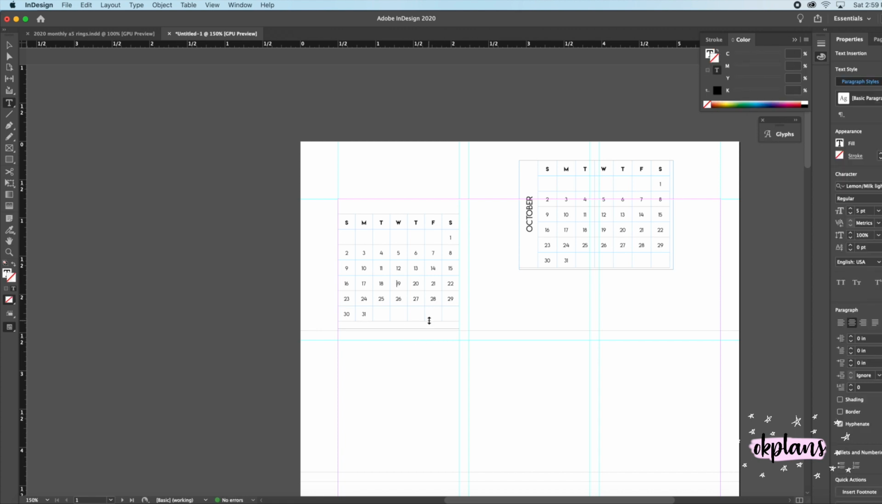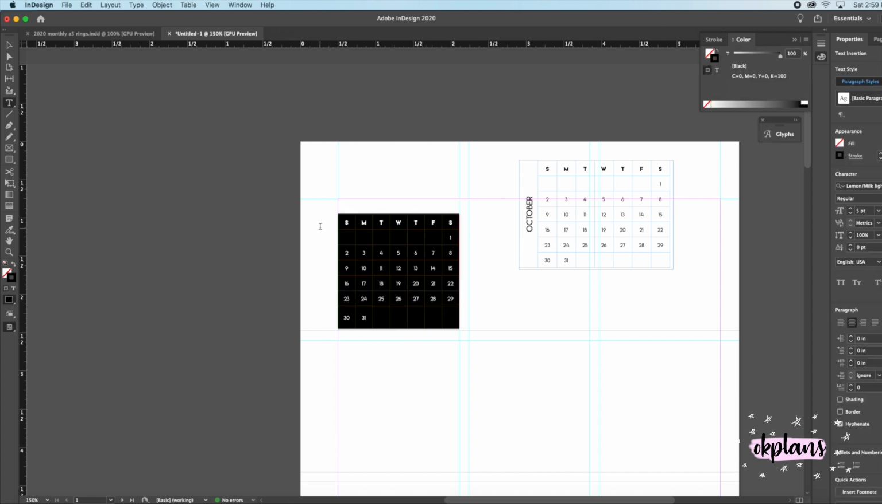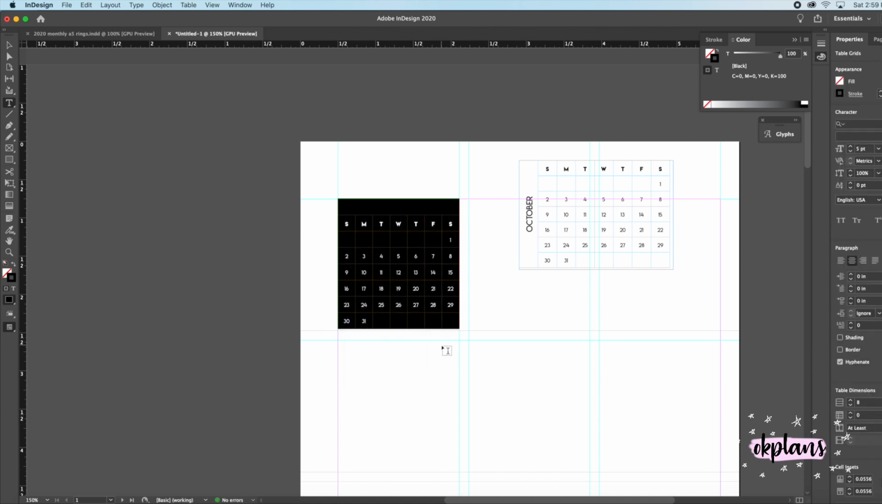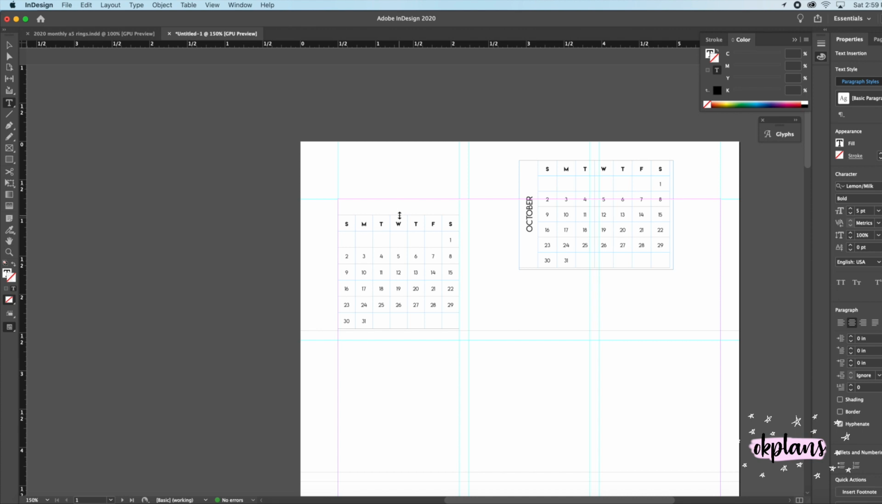And then I'm going to end up distributing the rows evenly. So now everything looks perfectly squared, or try to. So yeah. And then at the top, I just put in the month, and it's actually easier.